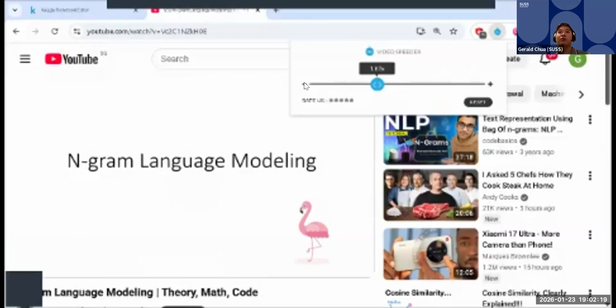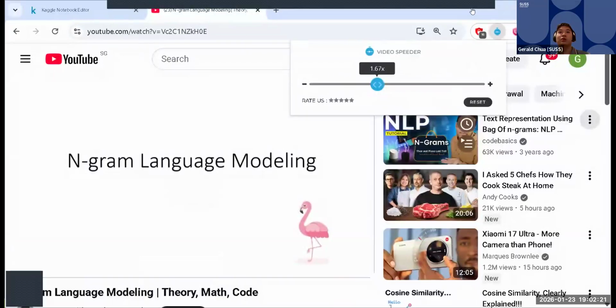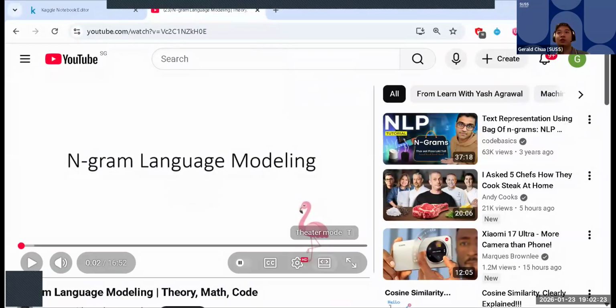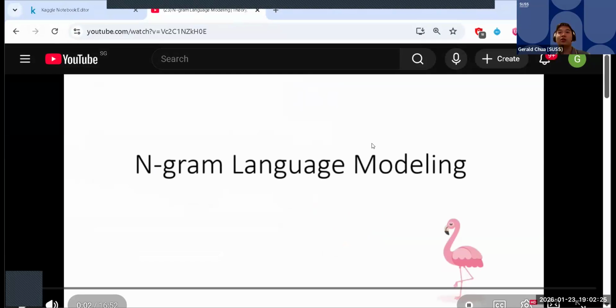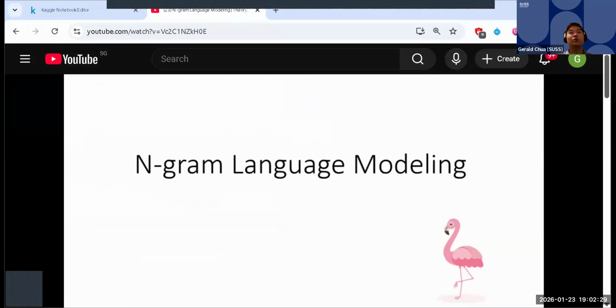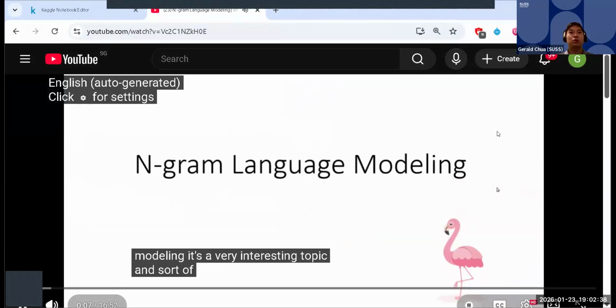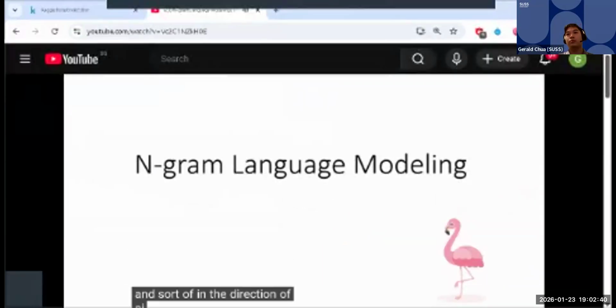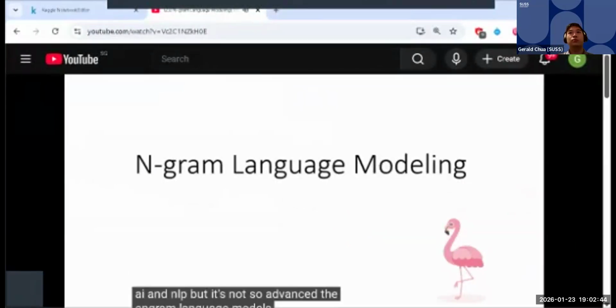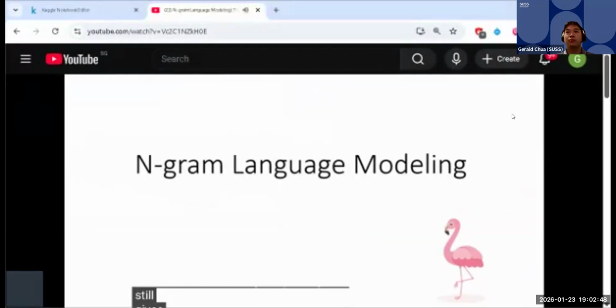So we'll start in the lab after the video finishes, but let's just have a refresher of n-grams, large n-grams, and how n-grams can be used for modeling. Last week we talked about n-grams, and we'll be talking about n-gram language modeling. It's a very interesting topic in the direction of AI and NLP, but it's not so advanced.